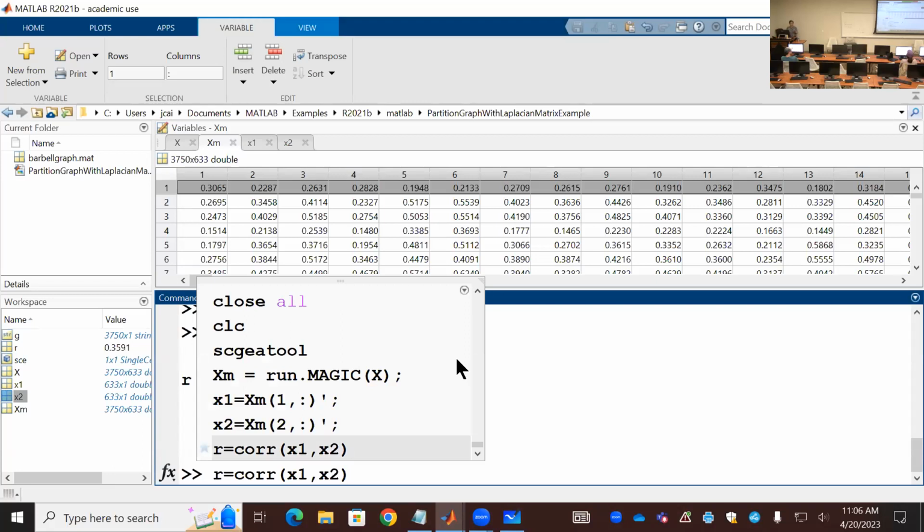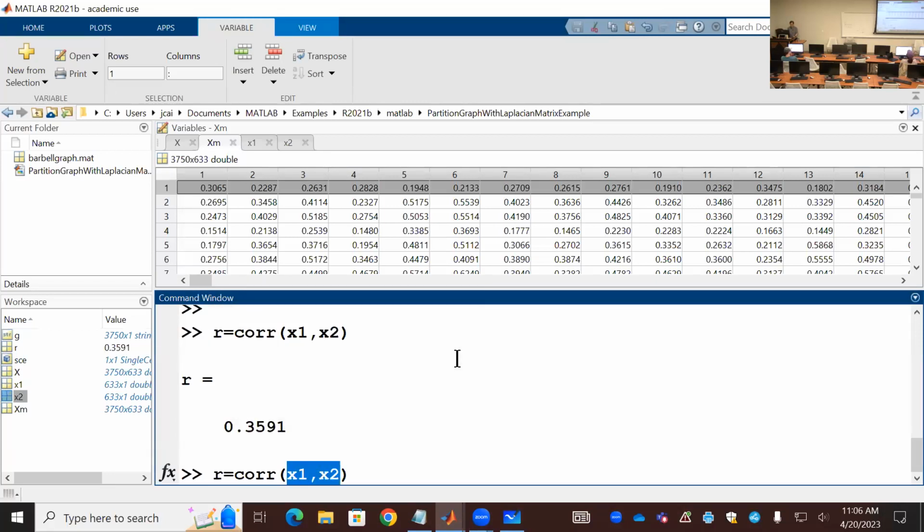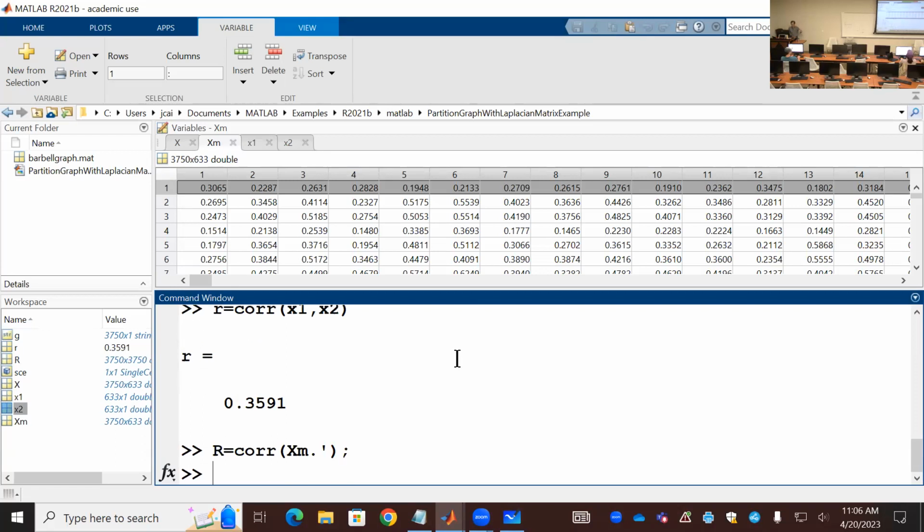Now, instead of computing this correlation pairwise, looping from 1, 2, 1, 3, 1, 4, 2, 4, in this way, I want to do this for the whole matrix at the same time to get this big R. I'm not so sure I can do this, but I will give it a try. Okay. So if I give the whole matrix, I hope this correlation function is smart enough. Okay, let's see R. So R, yes, it's there.